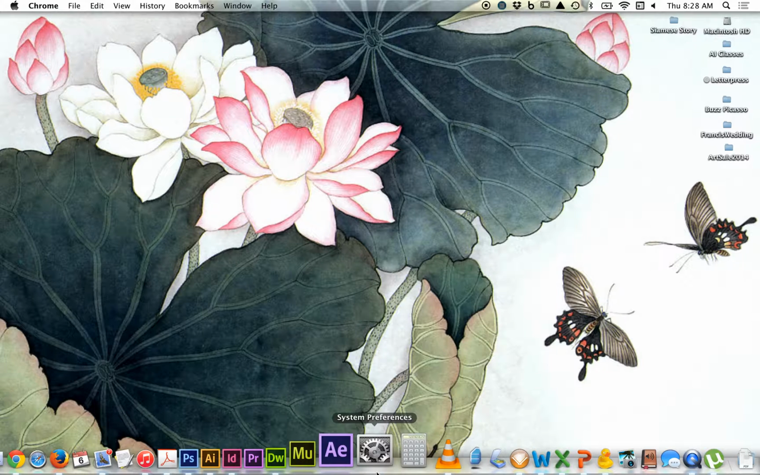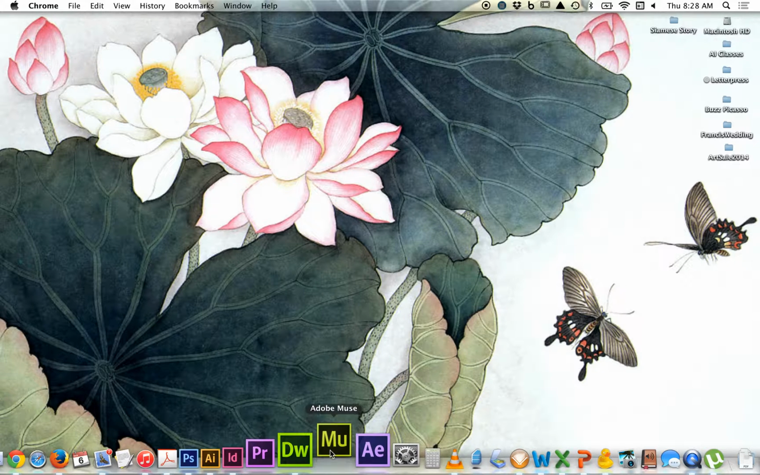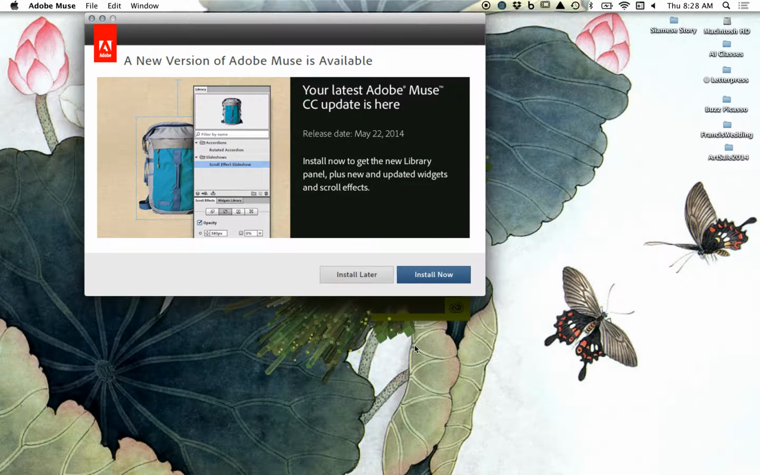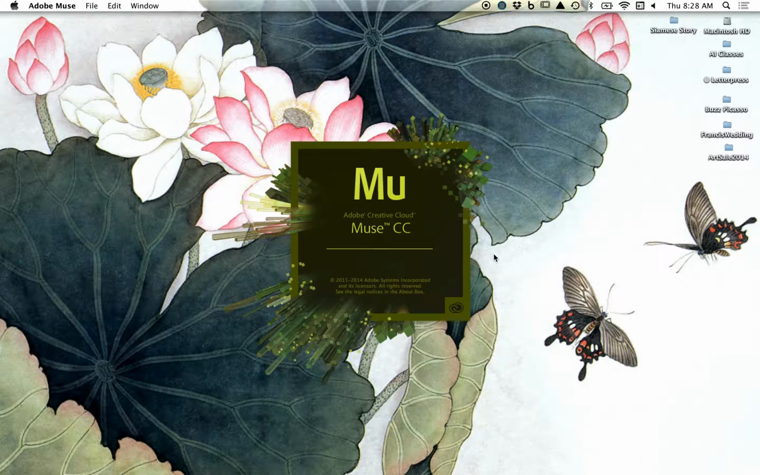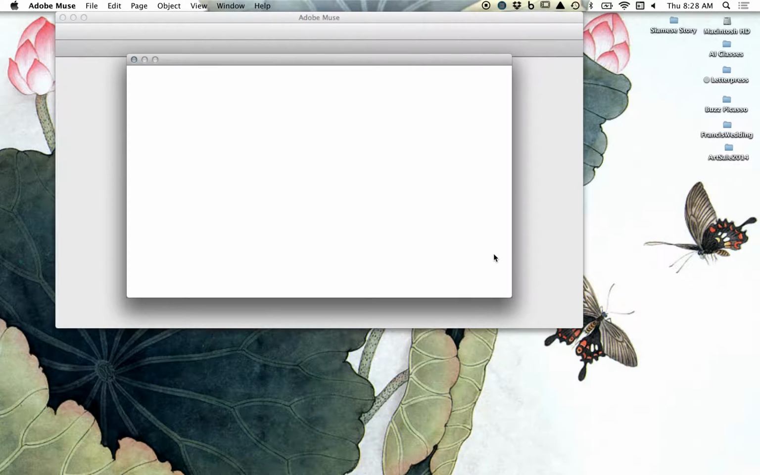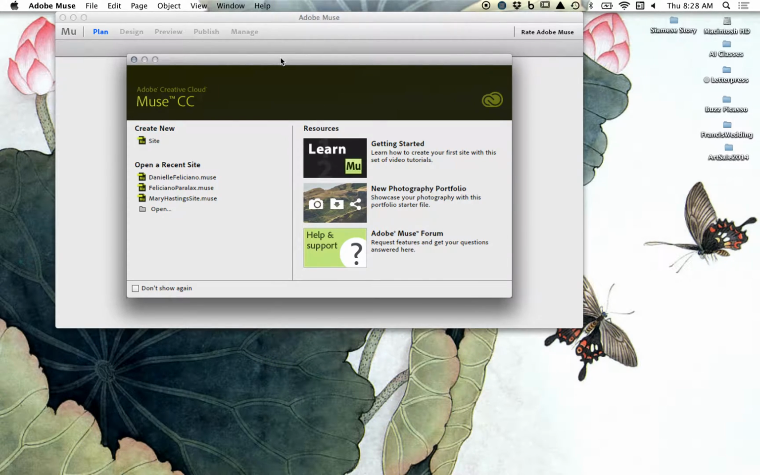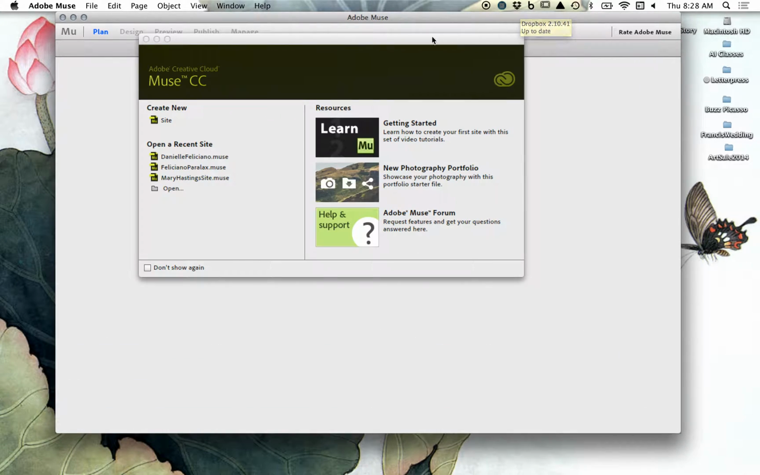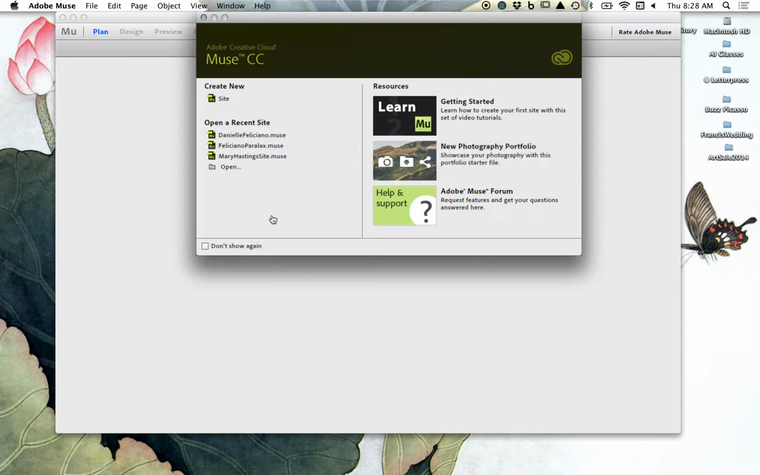So let's actually open Muse and take a look at the interface, and I'll show you what the actual site looks like in the editing process so you can compare. It says a new one, not worried about that. So let's check out Muse CC. Muse only came into being with CC, so you won't find a CS6 version of this. I think there's now a newer one, there's a new CC, but for now this is it.